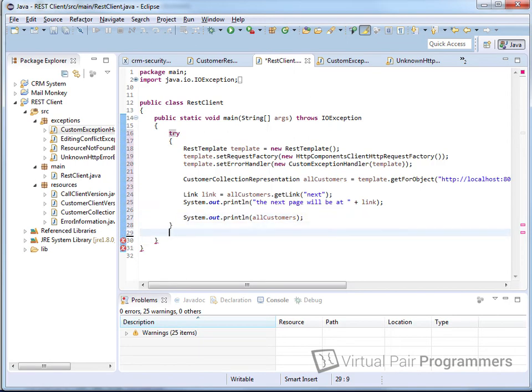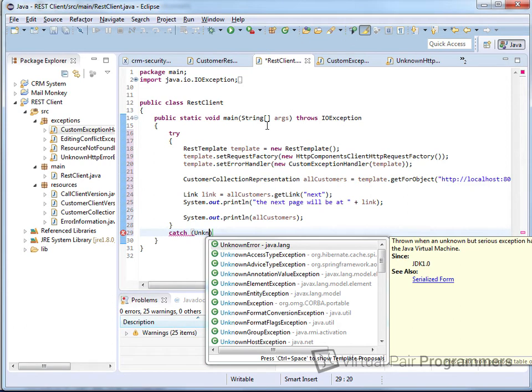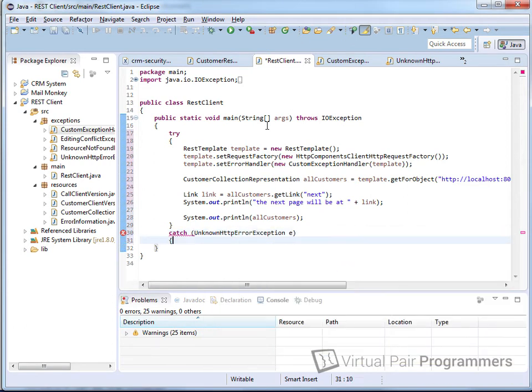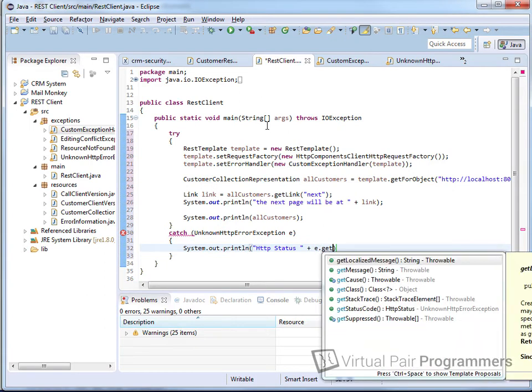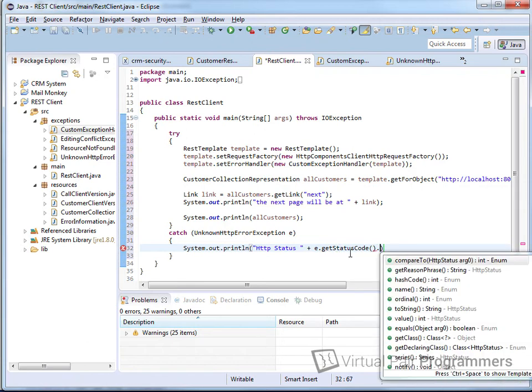I think I'll just add a try catch block and we'll catch this unknown HTTP error exception. And then we can get that status code. And the status code is an object supplied by Spring. We can call the value method to get the HTTP status. And this get reason phrase looks quite useful as well.